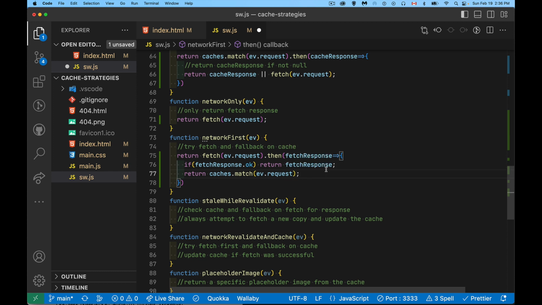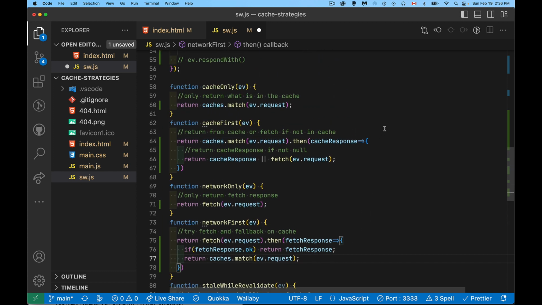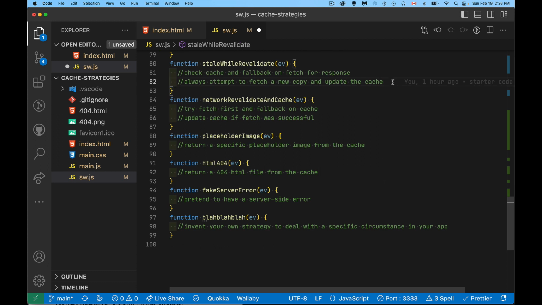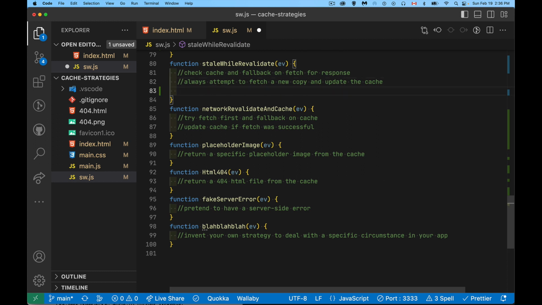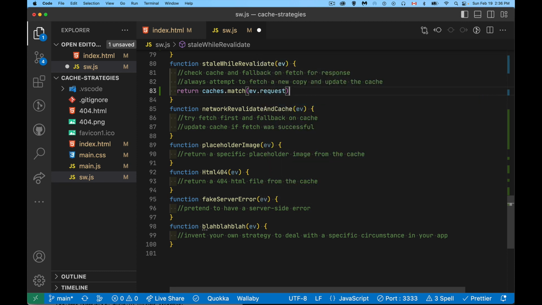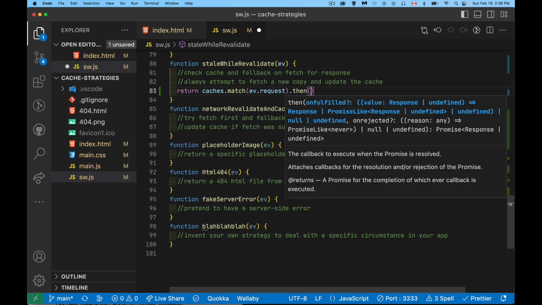There we are. So you can see these first four, they're pretty simple. Try one thing, try that same thing, but if it doesn't work out, do the opposite, do the fetch or do the cache instead. Stale while revalidate, a little bit more complex, but still pretty close to the same thing as what we were doing. So we're going to try in the cache first. So return caches.match, looking for ev.request. Then we're going to have that cacheResponse.